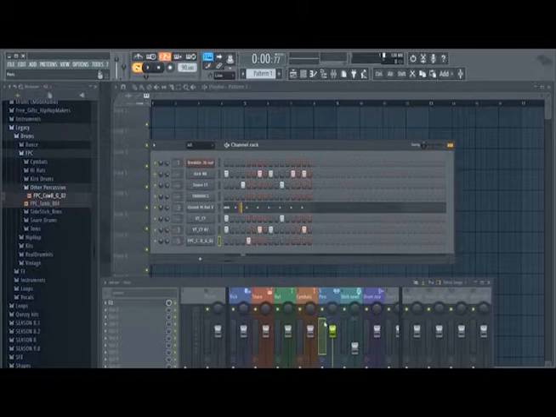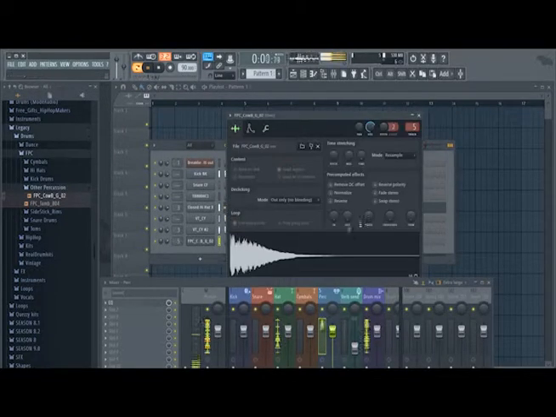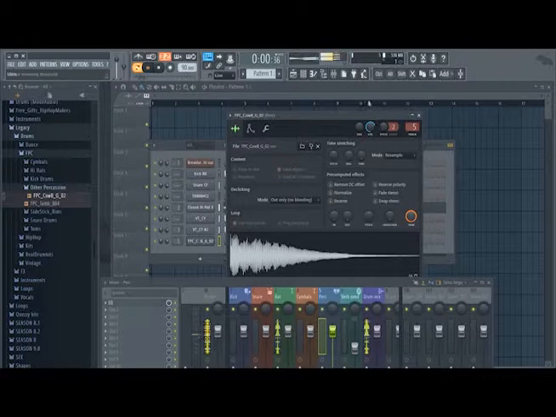Why 5? Because there's percussion in 5. There's the word pick and stuff. Let's just play it now. Trim it all the way. And make sure that you fade it out.